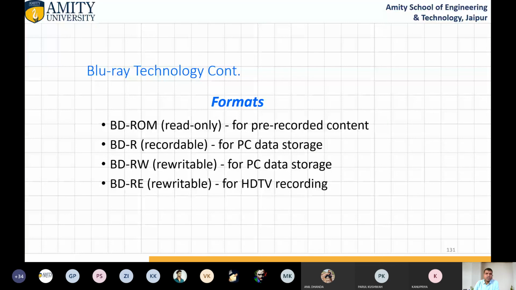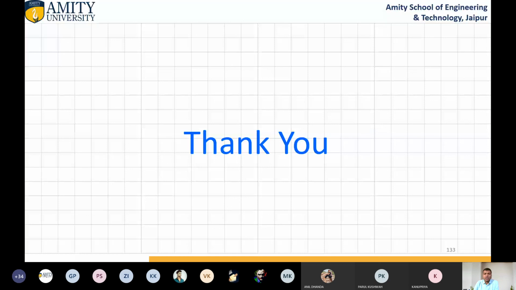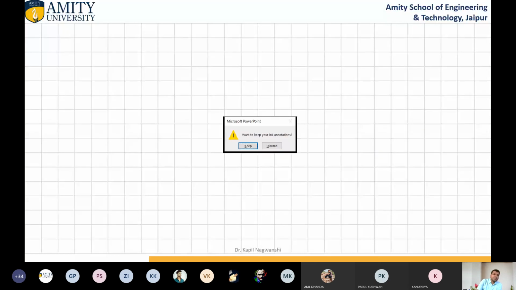So with this, we finish the memory portion and unit 1. If you have any doubt, you can ask.